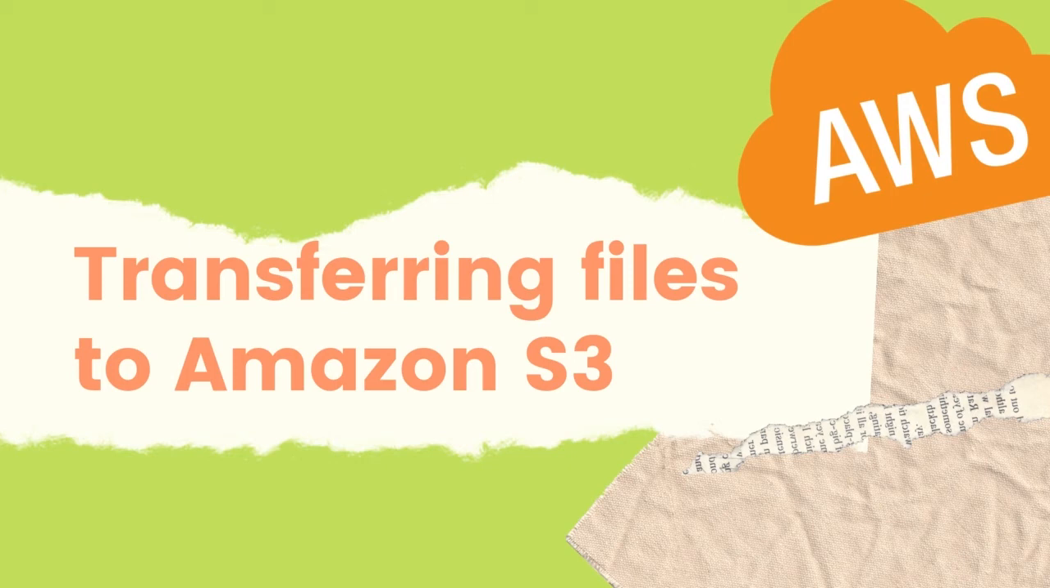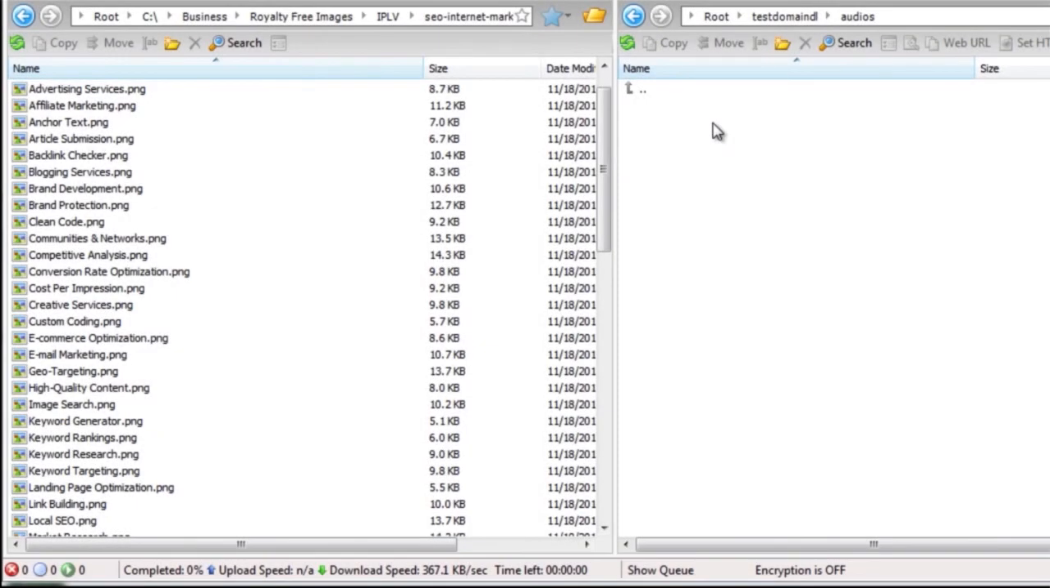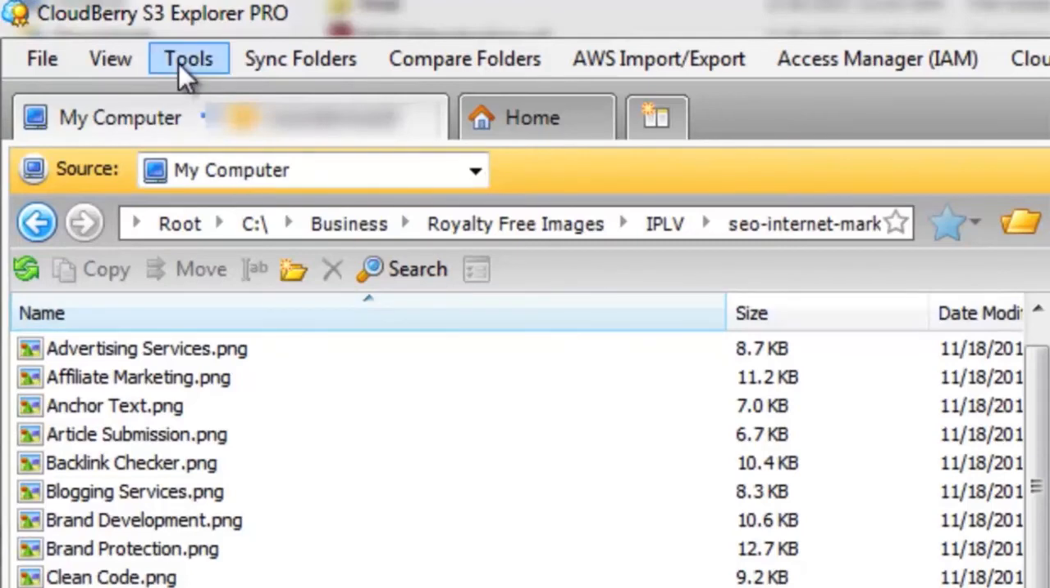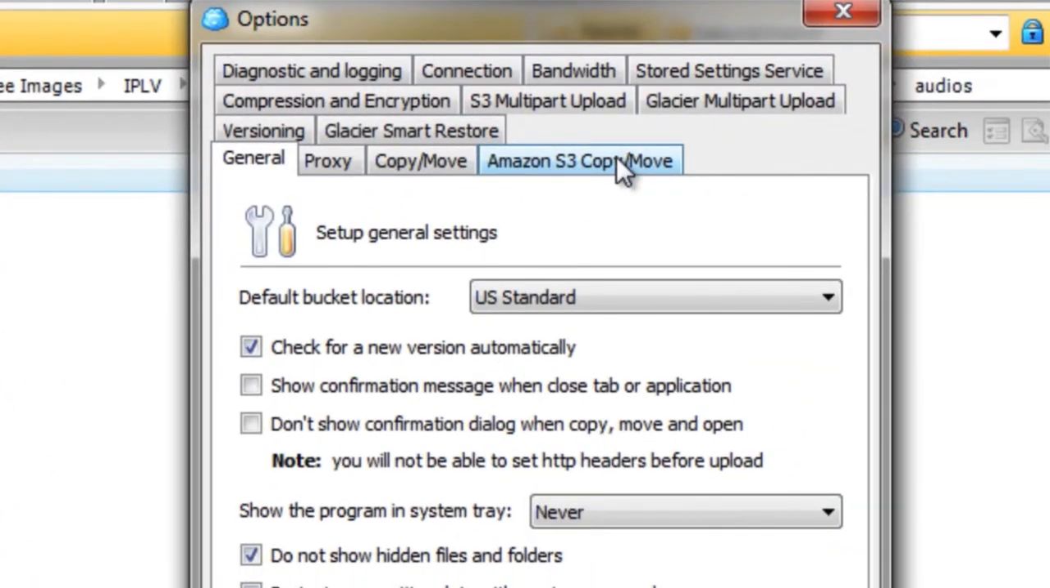We are going to talk about in video number 8 how to transfer the files from your PC or Mac to your Amazon account. Now, before we transfer files to your Amazon S3 account, I want to show you some settings within the Cloudberry S3 Explorer program that I highly recommend. So, if you go up at the top, you click on Tools, you click on Options, and what we want to do is go straight to the Bandwidth tab.